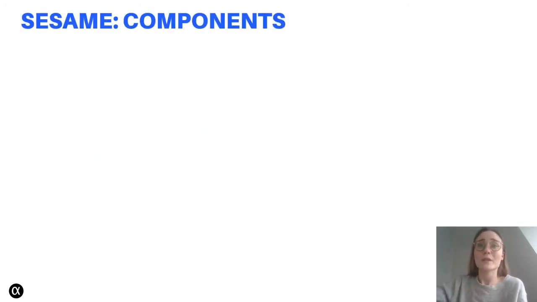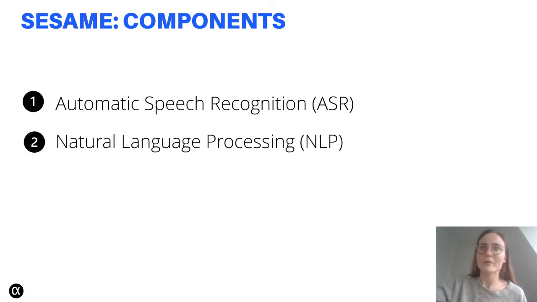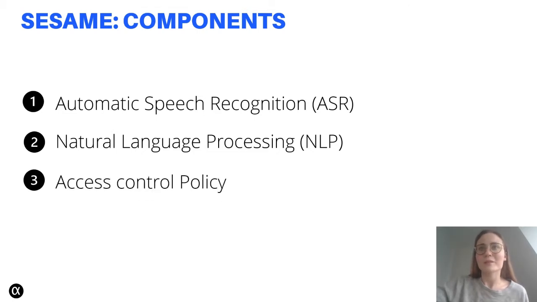We identified three key components to build Sesame. First, we use an automatic speech recognition model to transcribe the command into text, which we then feed to our natural language processing module that will perform the semantic analysis and extract the trait or the device from the command. And finally, our access control policy determines whether or not to allow this particular command and enforces the policy.